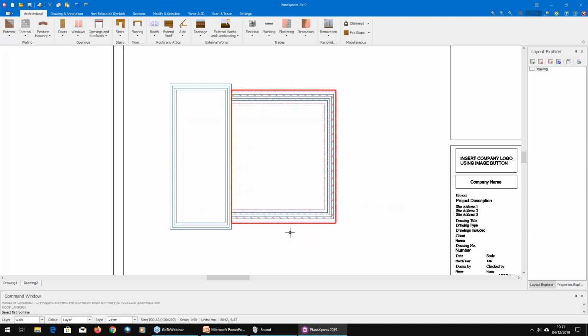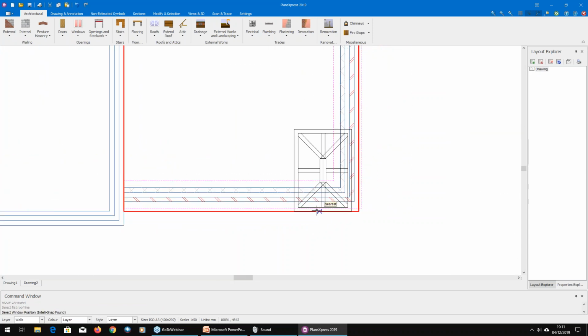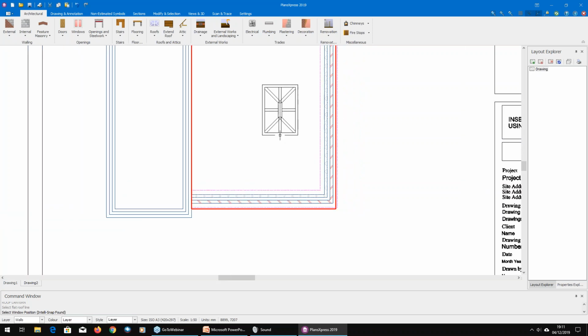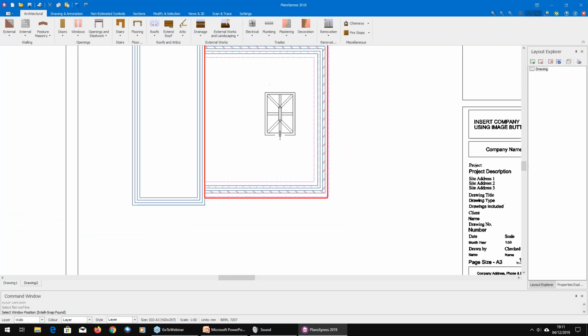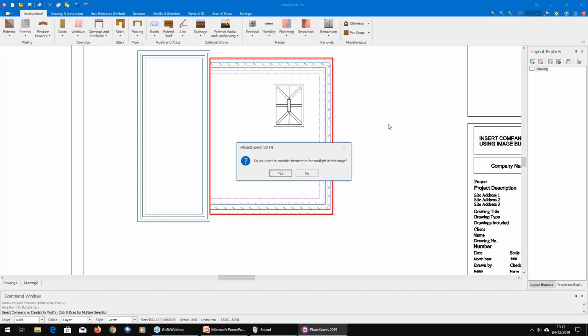Once we've selected that, command window will give us our clue, select flat roof line. So nice and straightforward, come down here, click on a line, and here we have the tool to place. Once I've chosen my location, I can mark this out beforehand. It will ask if I want to rotate this slightly. I'm going to hold shift to keep it at a right angle, and then left click again to place.